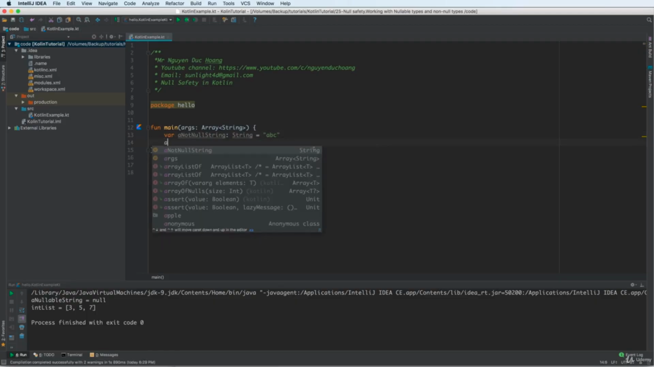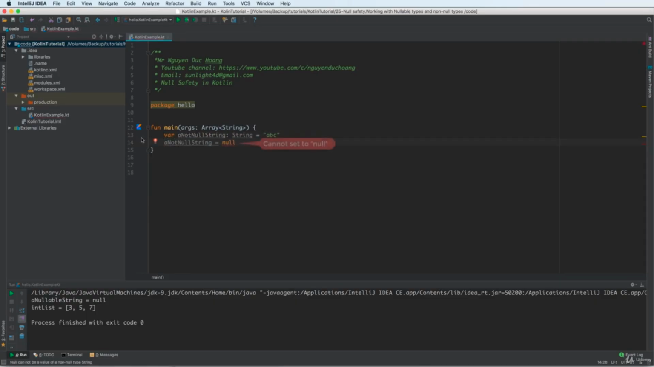So let's set it up a little bit. If a not-null string is set equal to null, you cannot set it to null, it will return an error immediately. So how do we set a null? For example, we have a nullable string. You only add the question mark, and it can be null. The question mark means that it can be not null or null.